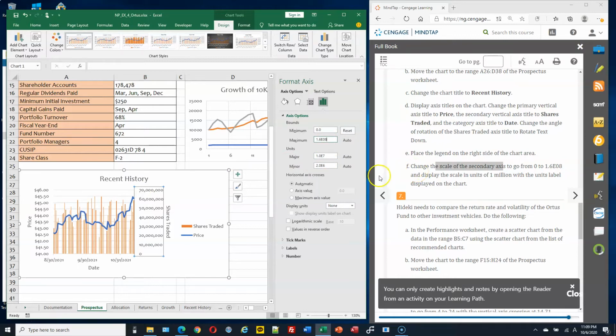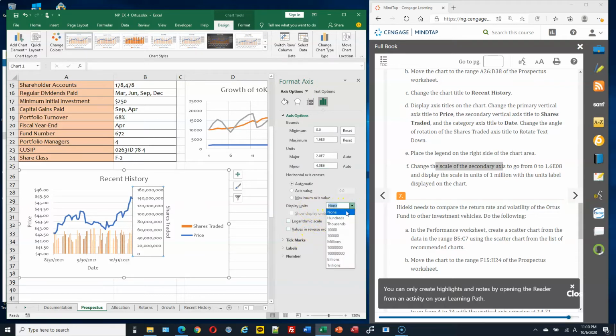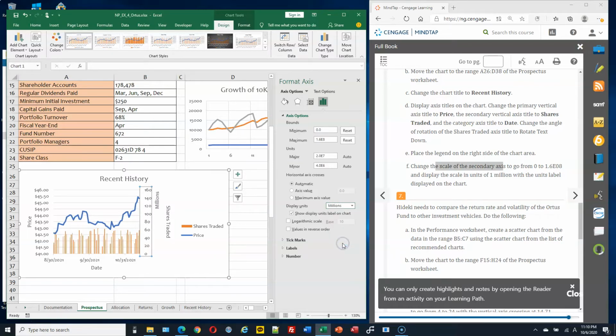Okay, and then display the scale in units of 1 million with the units label. Okay, the units will be 1 million. Let's make it auto first. Okay, here's the display unit. So this should be million, right? Million. Let's use the word million. All right. So instead of too many zeros, we use the units in millions like this.